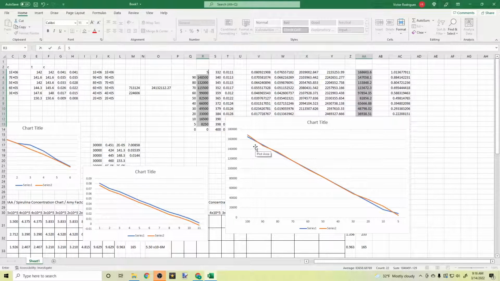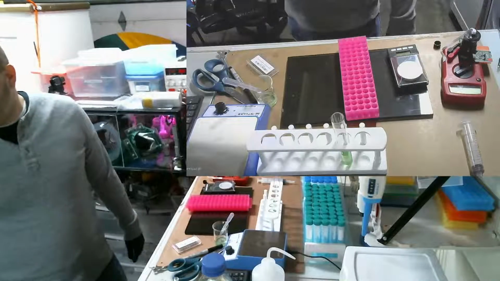But that's just a preliminary graph that I messed around with. I'll eventually transfer it and scale it properly. It's pretty spot on to what it should be.